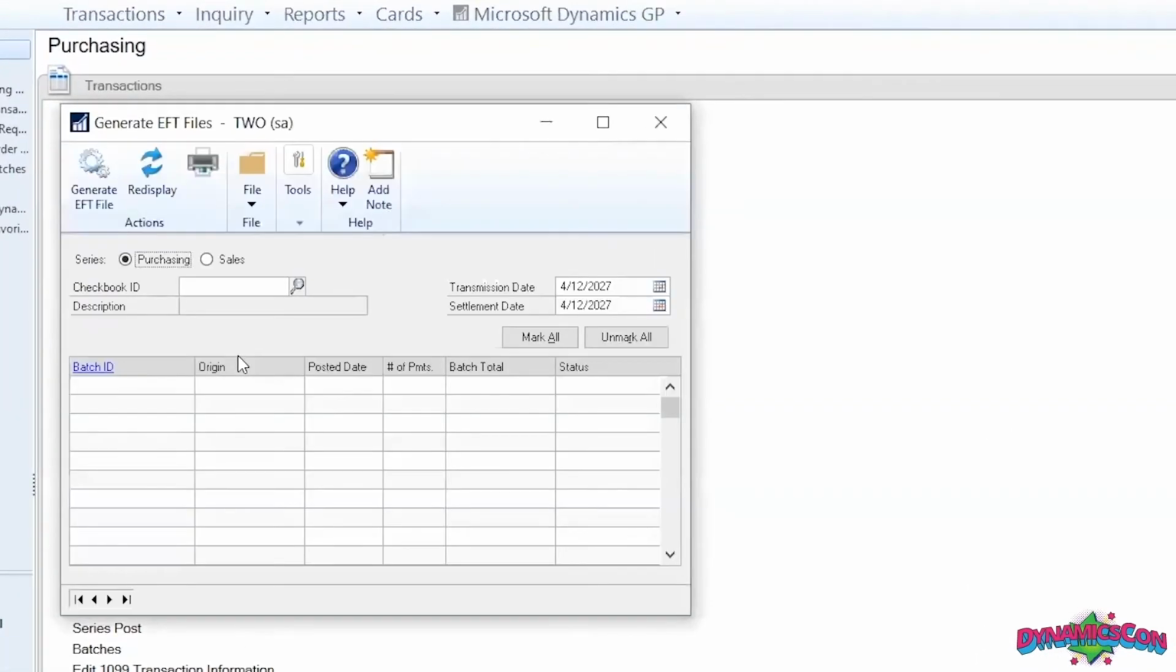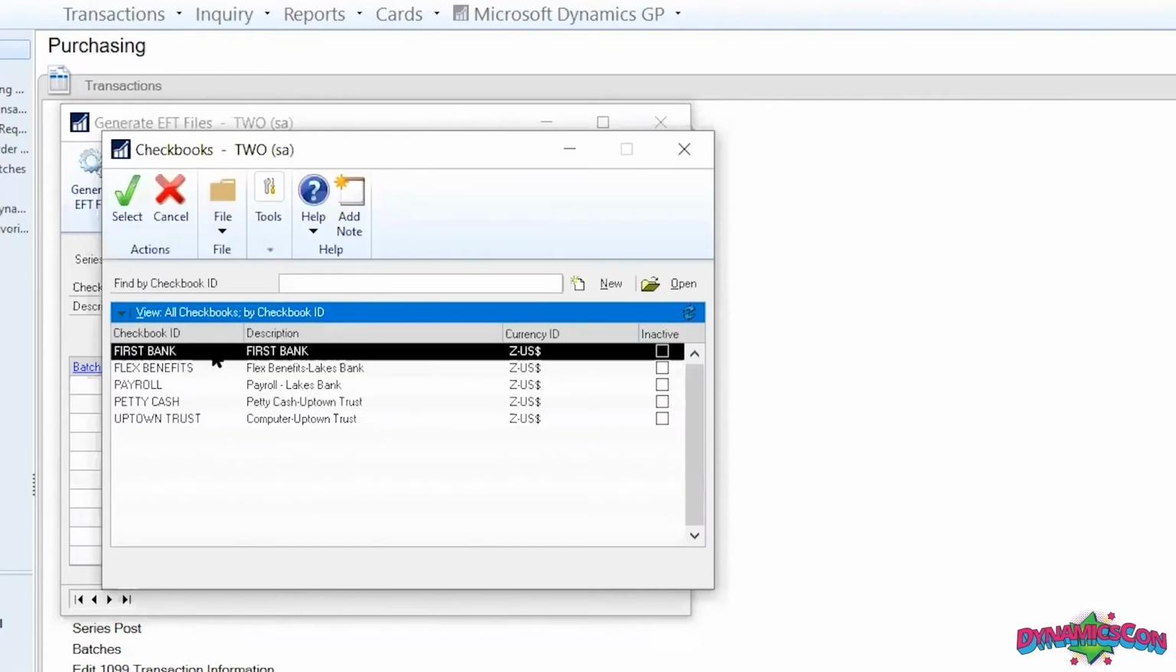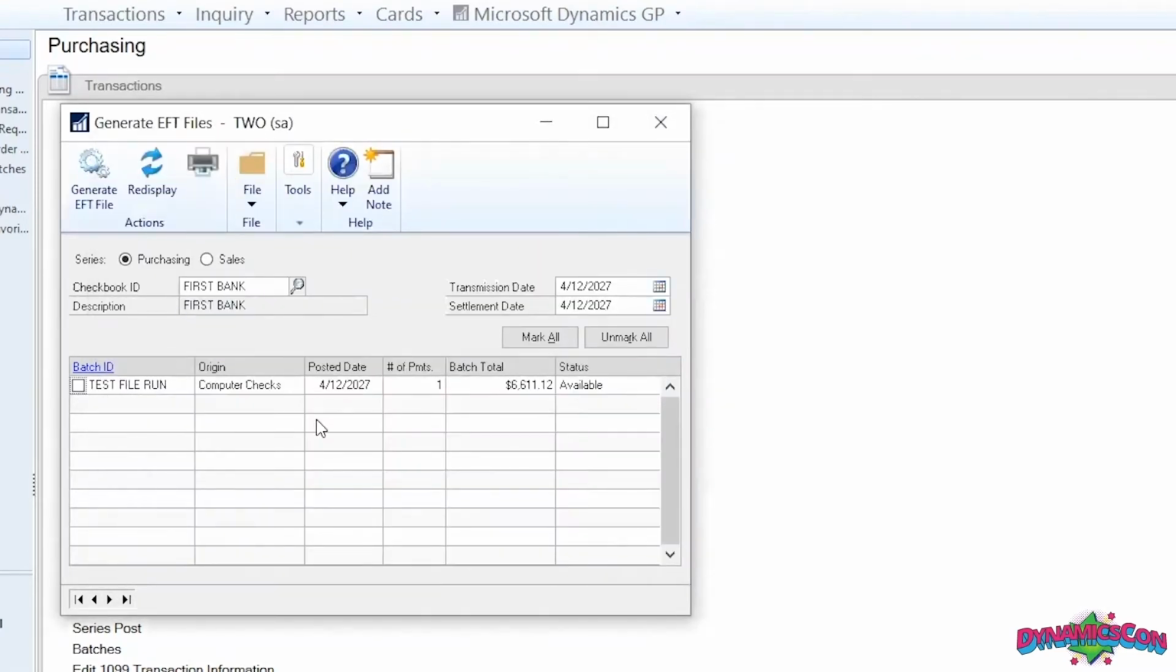I'm going to go out here. I'm going to bring up my checkbook. And this can be done, I highly recommend doing this on a daily basis or every time you do a check or an EFT run. But basically, if you forget to generate the file up to the bank and you've gone a couple of days without doing it, these batches will stay here until you actually check them off and generate the batch. So in this case here, I'm going to come down here and choose the one that I just did.